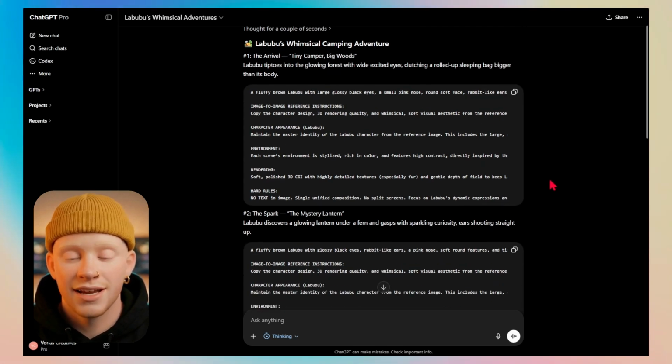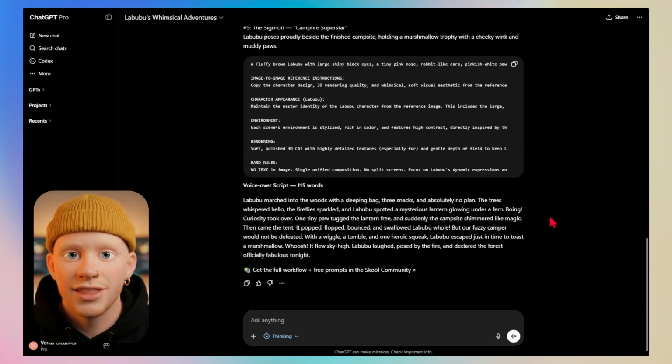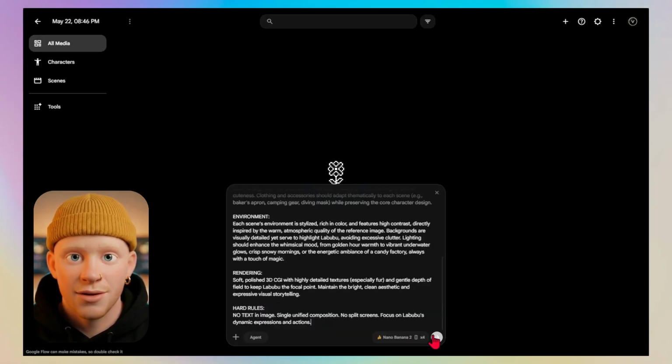The GPT immediately gets to work and generates a 5-scene story arc for you. It follows a specific narrative structure, starting with the arrival and ending with a signature sign-off pose. Look at the output and you will see 5 distinct scenes. Each scene has a descriptive header, followed by a specific physical action and facial expression for Labubu. Underneath each description, you will find a focused image prompt inside a gray code block. These code blocks are designed for efficiency, so just click the copy button in the top right corner of the first block. Now you have your first scene prompt ready to go.